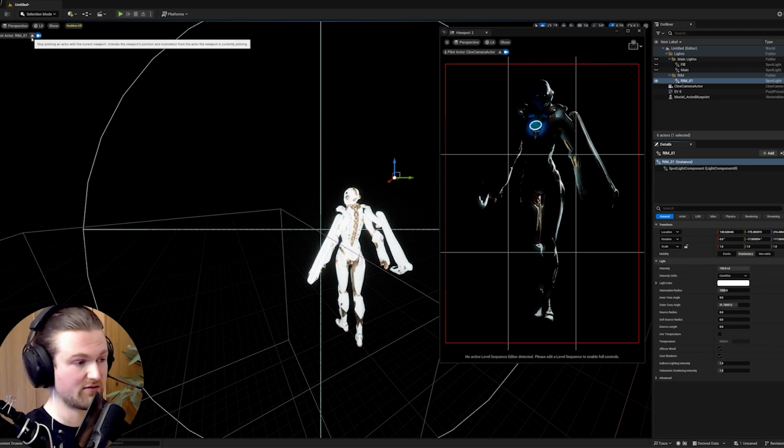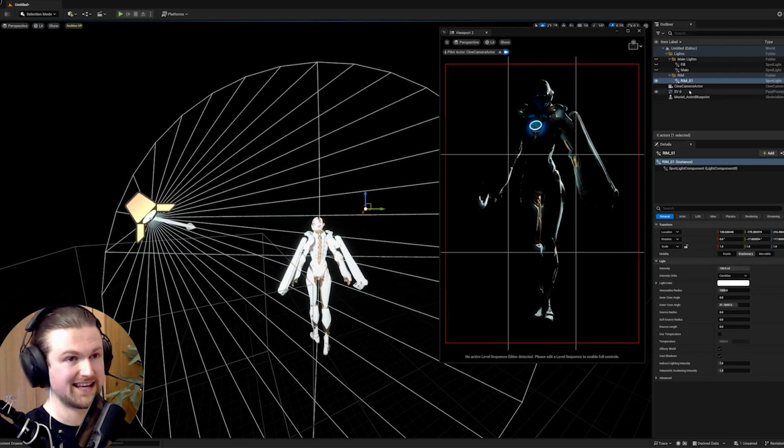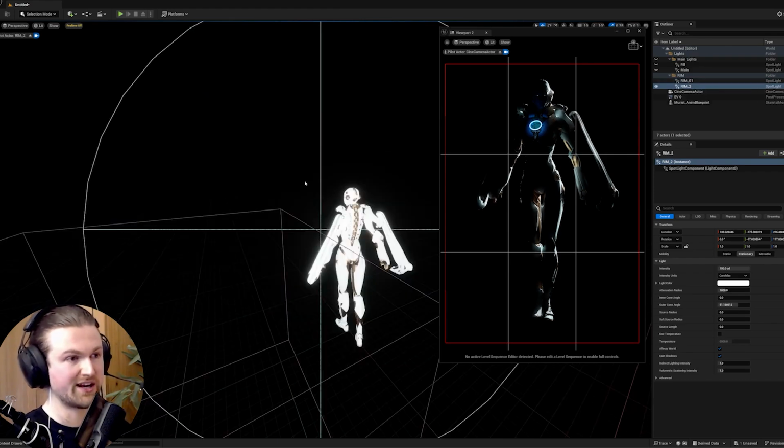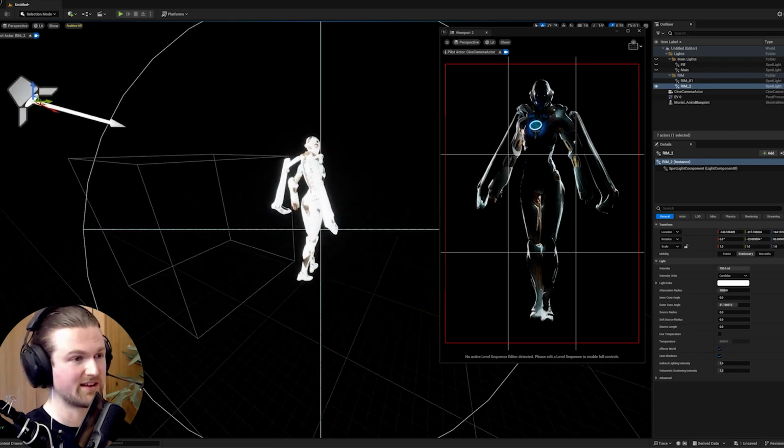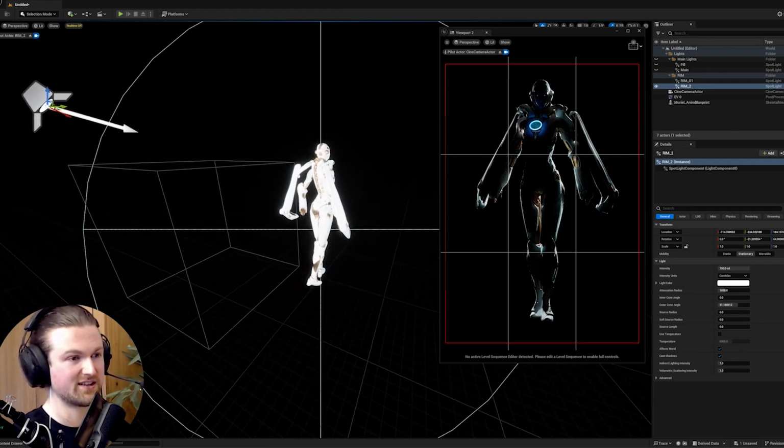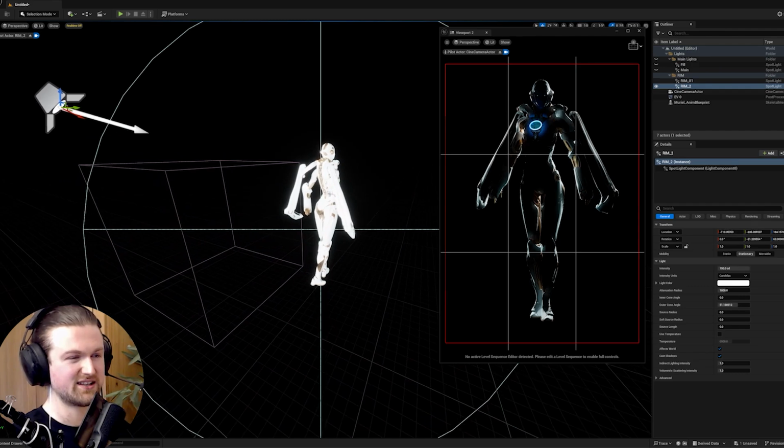So once you're happy with that, remember to eject. Select the first rim light, and we're going to duplicate that with Ctrl+D. Ctrl+Shift+P, we're now working with the second rim light. Then I'm going to readjust that to the side, just on the left side of the character. And you can see we've almost got this outline Fresnel effect.